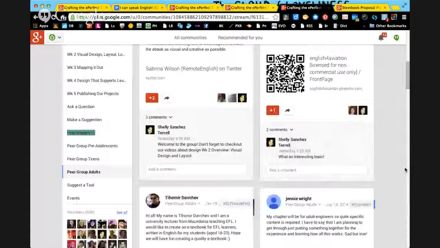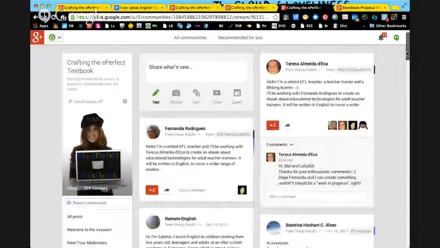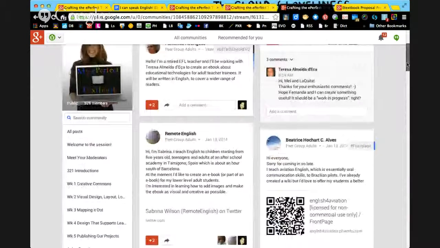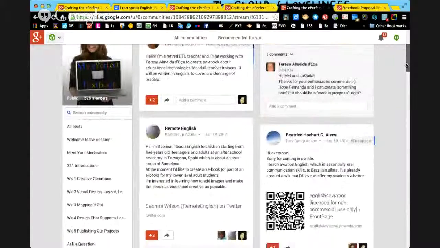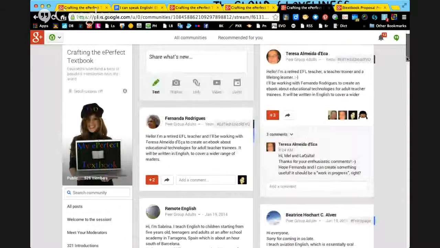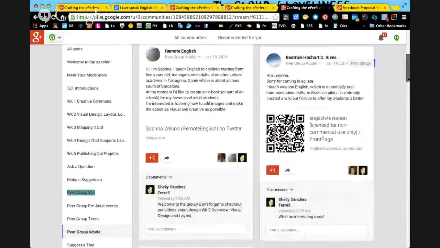And now, finally, we have the adults. So here are their particular proposals. Fernanda wants to do one, and she is working with someone. She's working with Teresa Almeida, and they're going to both create an ebook about educational technologies for adult teacher trainers. It will be written in English, so maybe they will welcome people to join their project.